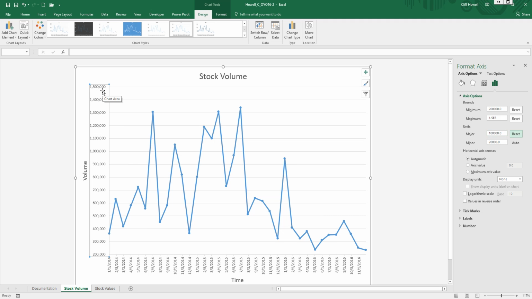Okay, because it was starting at 200,000 and it went by every 200,000, it would not display 1.5, right, the upper bound. But now that we've selected the 100,000 as the major units, it's actually going to display that 1.5, the odd number. Okay. All right.